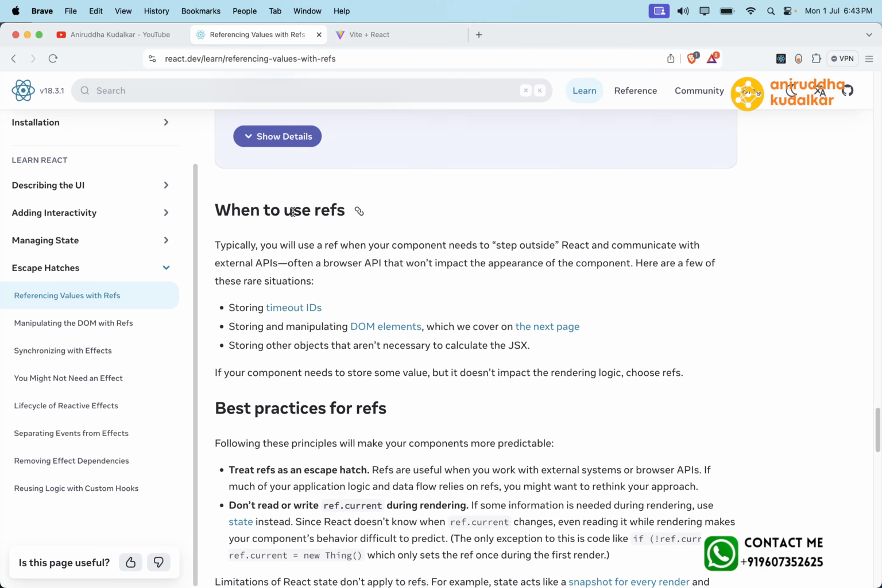So when to use the ref? If you want to do something outside of React, if you want to perform something which is outside of React, you need the ref. Or if you want to do DOM manipulation, we'll see that part tomorrow.